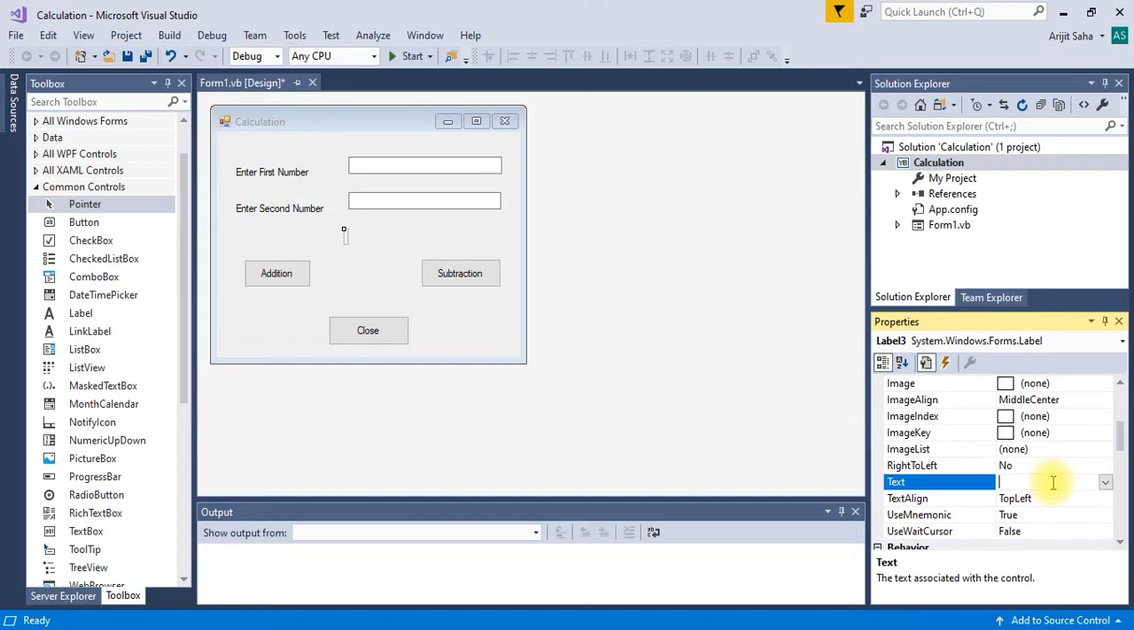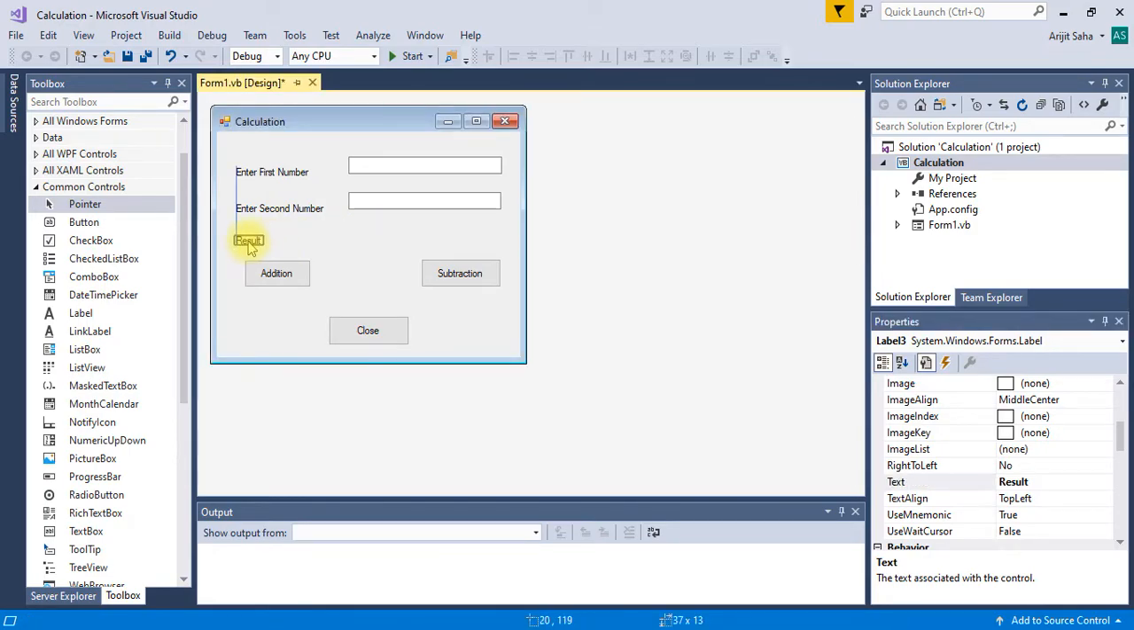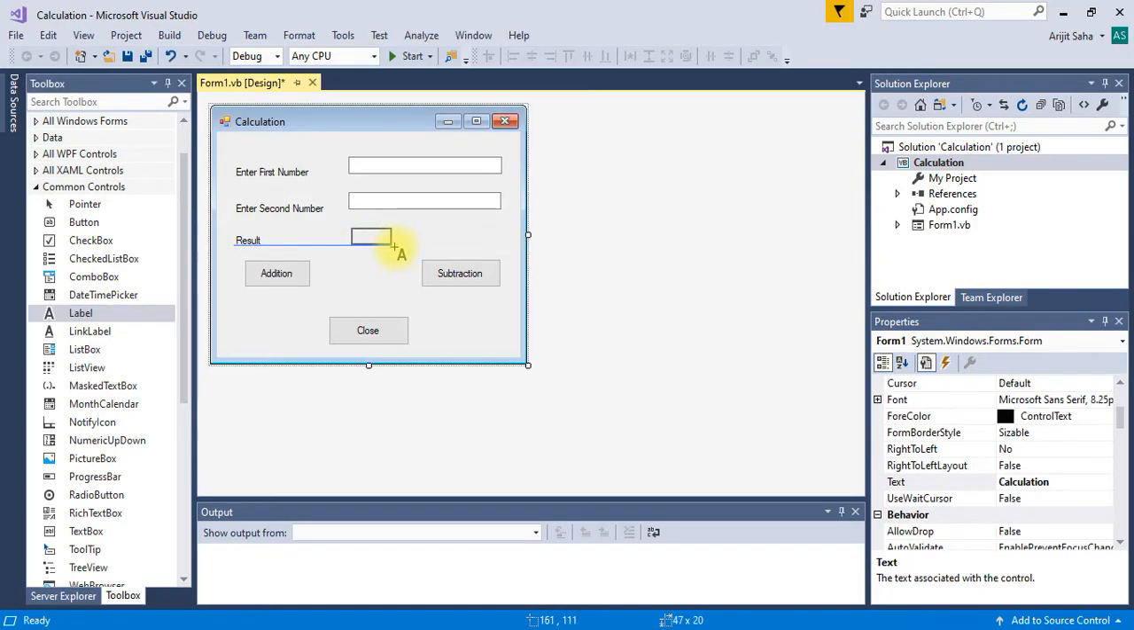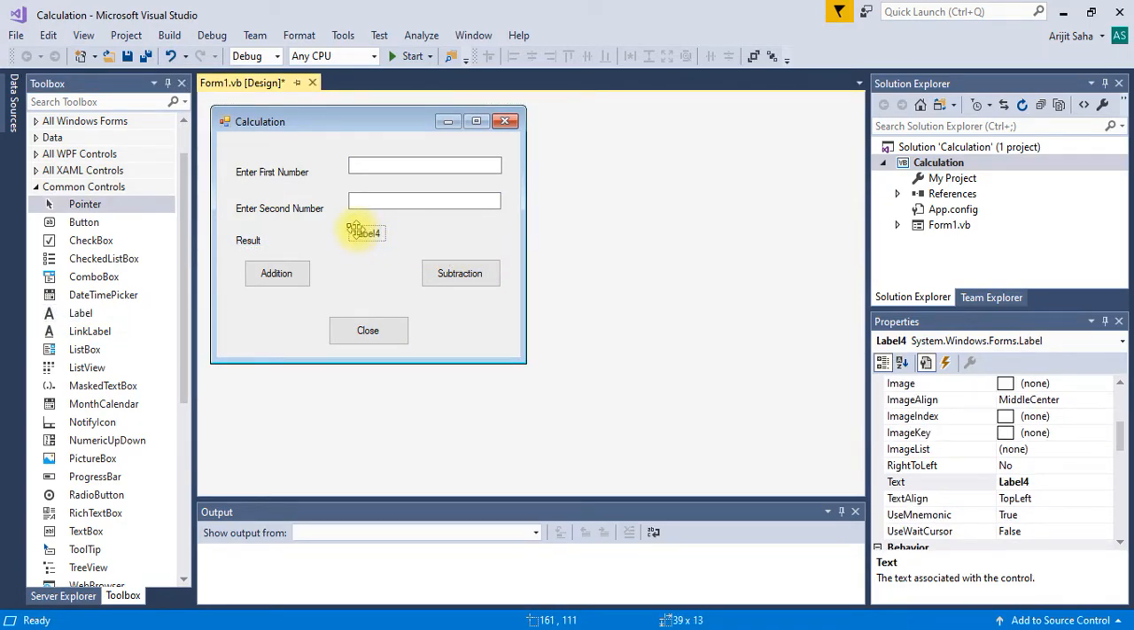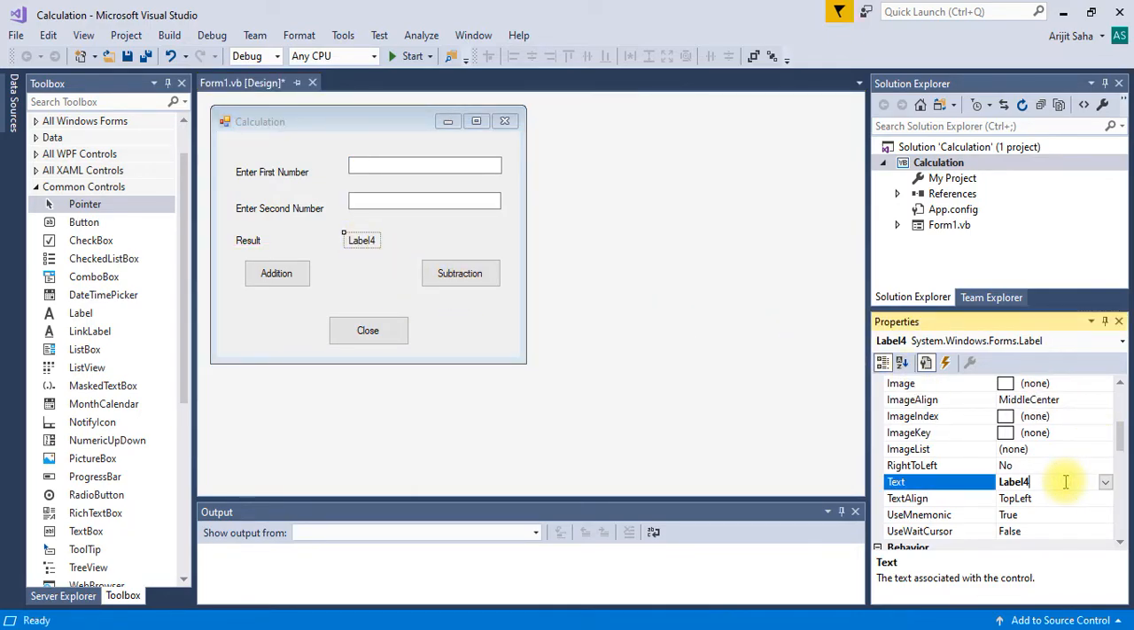Or we can do one more thing. We can just write "Result" over here, and we'll move it to this particular side and put in one more label over here that is going to display the result. We'll keep this particular label empty. We have to remember its name is Label4, so that we can push the output to that particular label. So let's start coding.